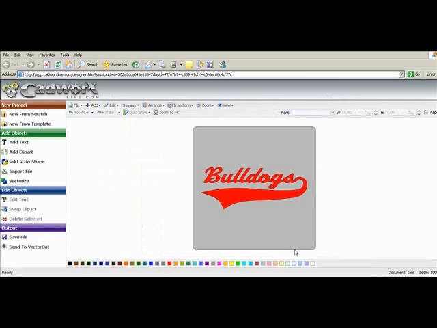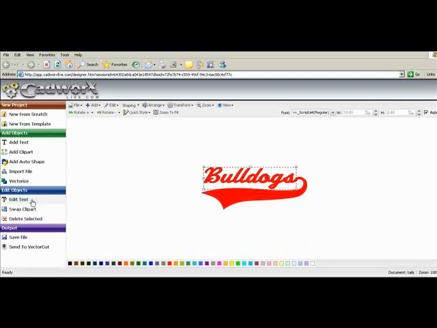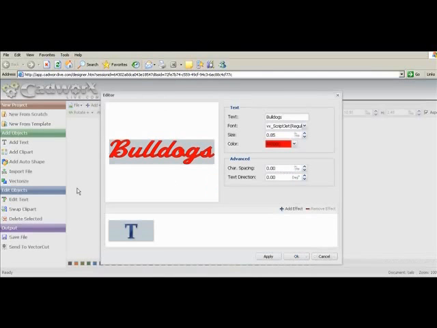The gray rectangle behind the word Bulldogs represents the color of the shirt. For this session we're going to delete it. And we're going to edit the word Bulldogs. We go to Edit Text. And we'll change the word to Tigers.